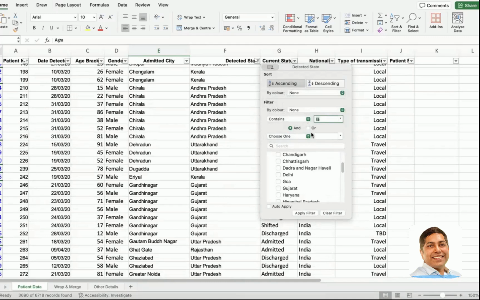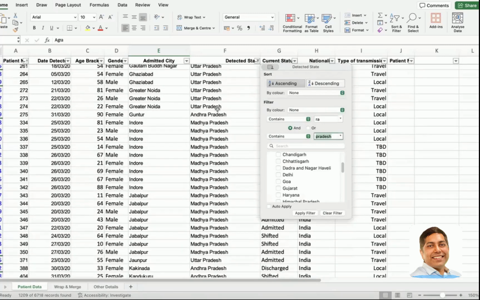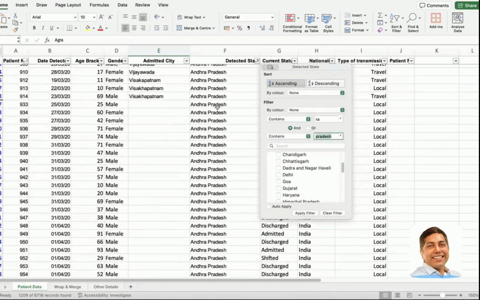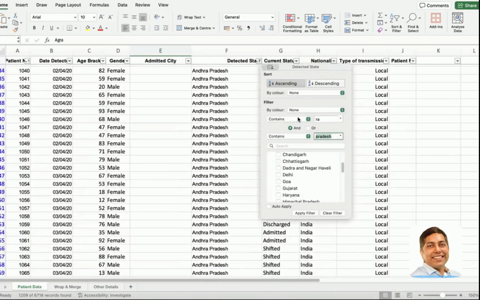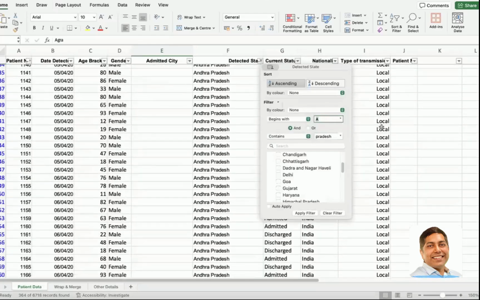There's also a way to select and or. For example, you want something to have RA and you also want it to contain the word Pradesh, and then click on apply filter. So this is case sensitive. Now you can see Uttar Pradesh, Madhya Pradesh, all the places wherever there's Pradesh, that is also visible, right? Now you can also do more, like begins with A and has Pradesh in this, and apply filter. And you can see Andhra Pradesh is the only one visible here.